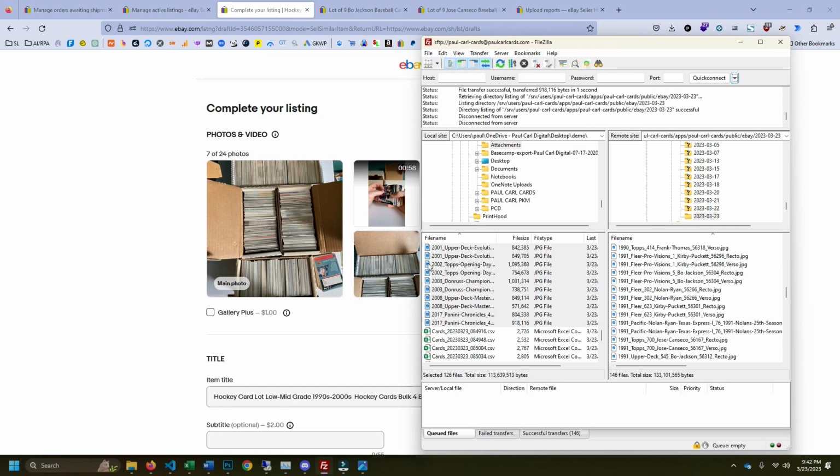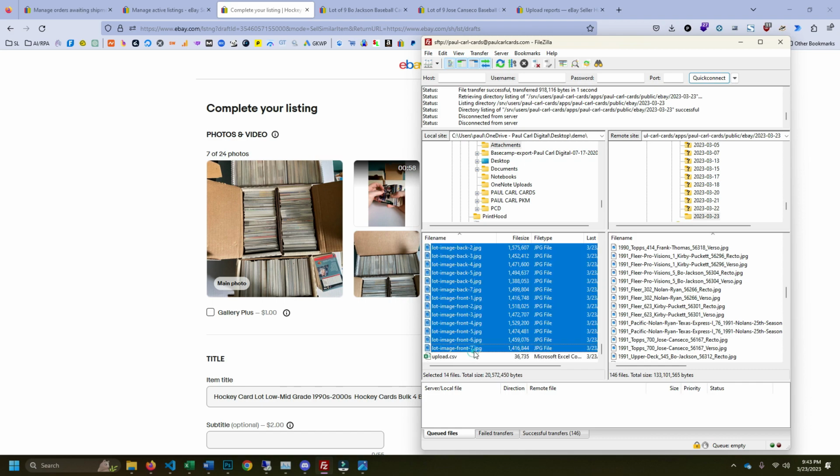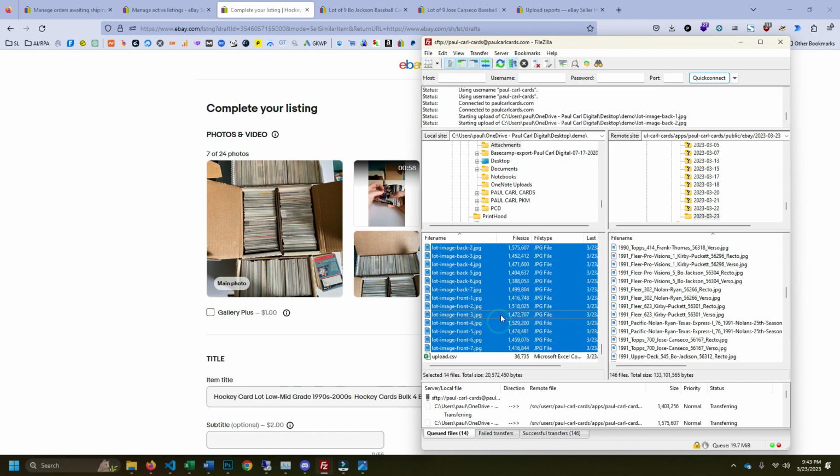I found out what the problem was. So you can see here I had all these images selected to upload, and I'm used to the Excel files being at the bottom of the pile. But look at that. There's all my lot images. I just never uploaded them. Everything's actually fine. The issue was I'm an idiot. So yeah, everything works fine.